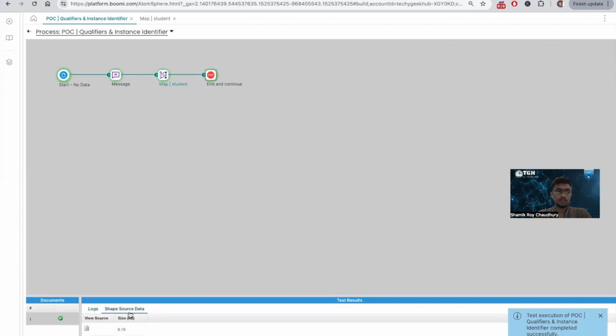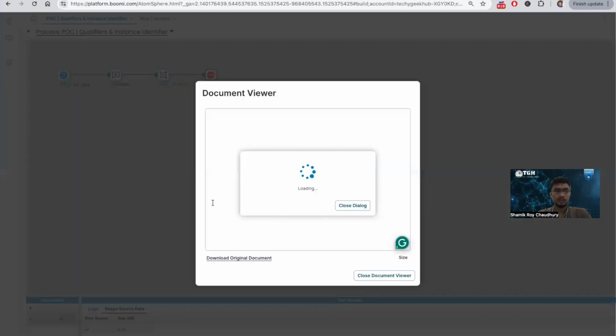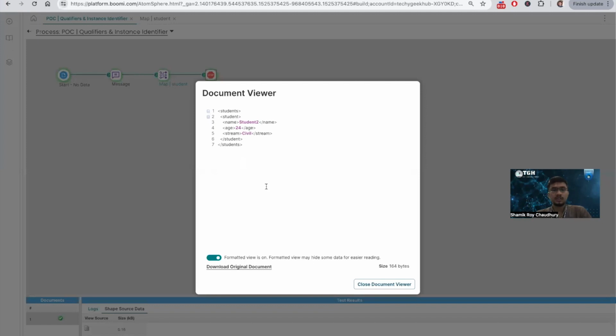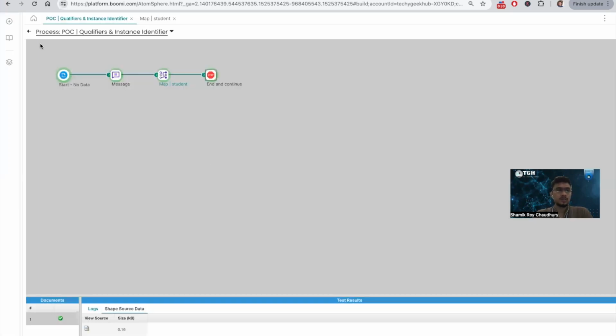So now we will go to the stop shape, and from shape source data we can see what document is generated. So here we can see that we have got one data where the name is student2 and the age is 24, which is matching with our qualifier values.